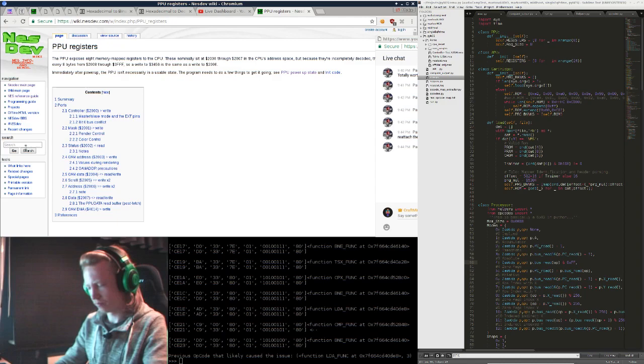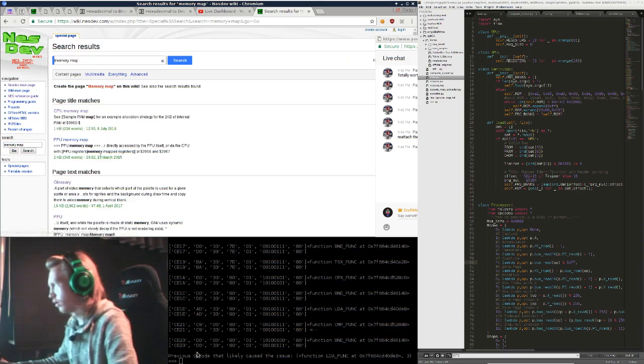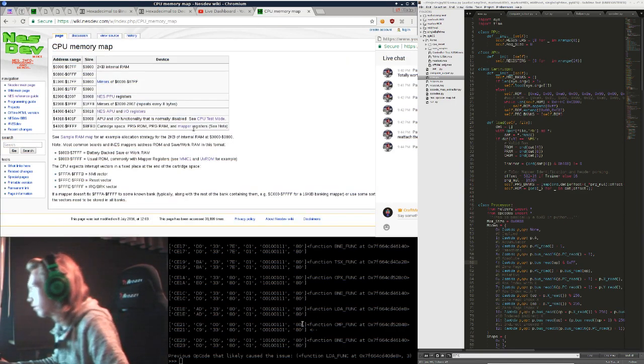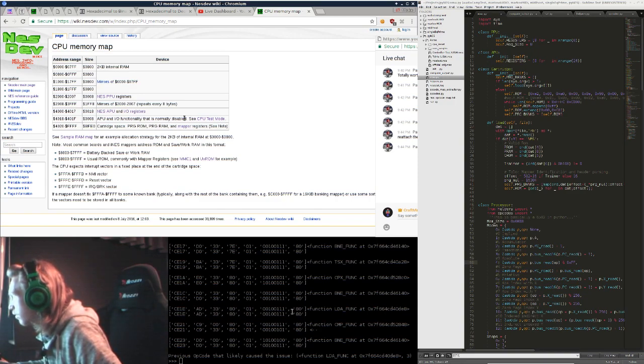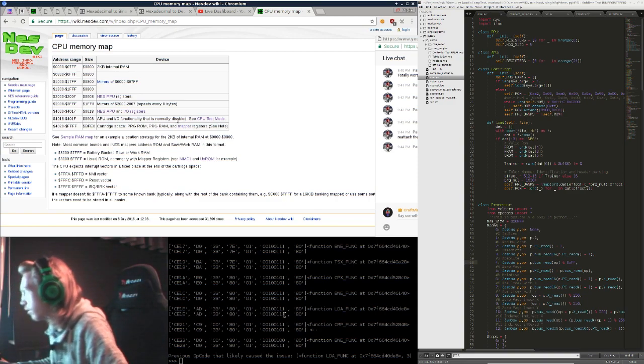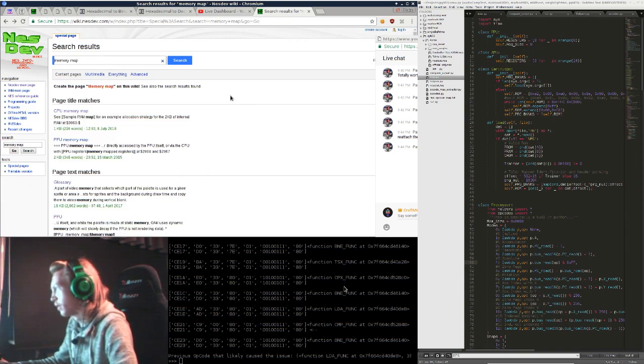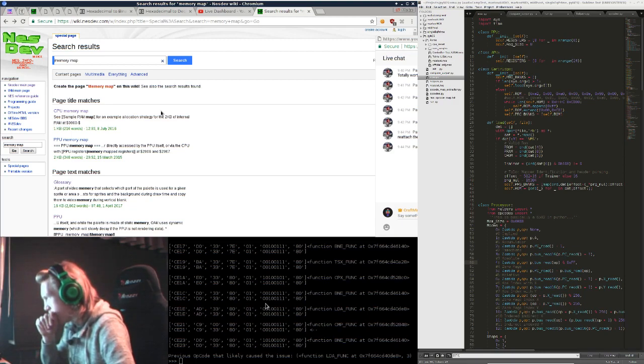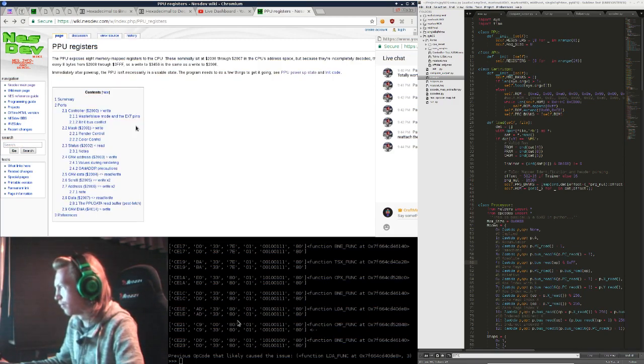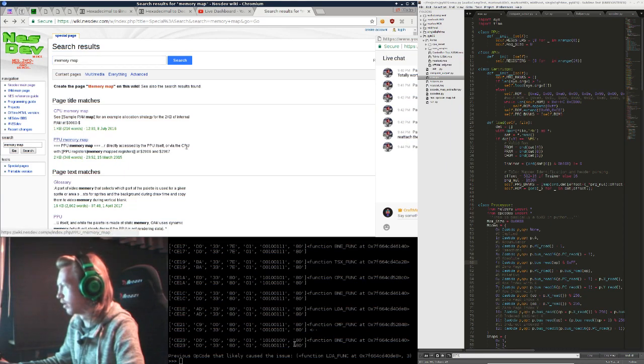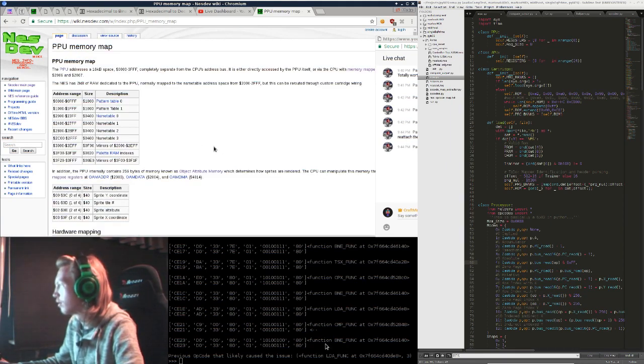Wait. I need to see that memory map again. There's the PPU registers. There's 8 of them, and then it's mirrored. Oh, I saw something I might want to check: the PPU memory map.